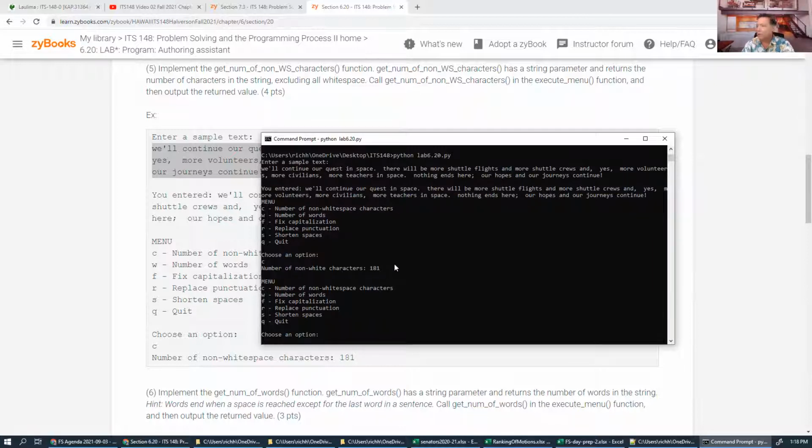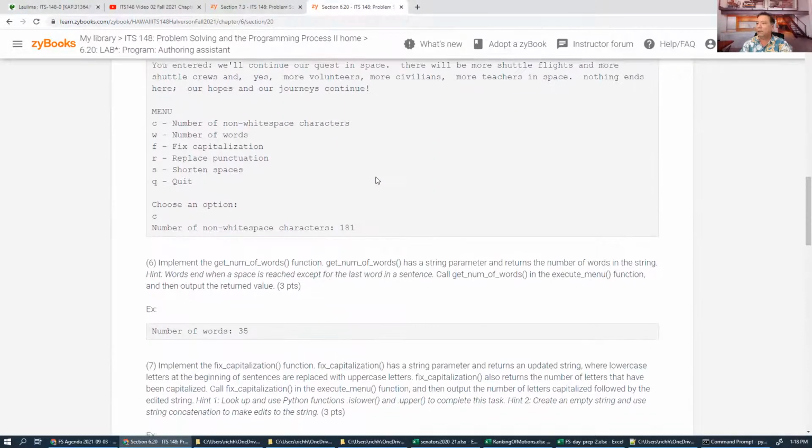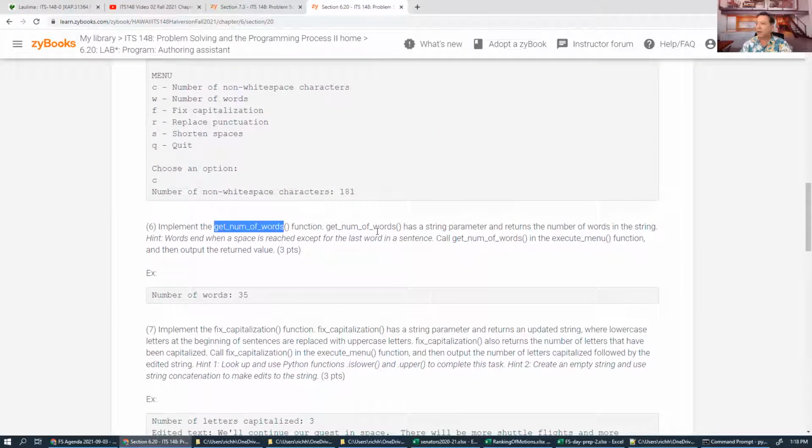Number of non-white space characters is 181. Well, great. All right, did that one. What about this one? Get the number of words. And it says hint: every word, words are separated with spaces. So let's remember that. And this is the function.